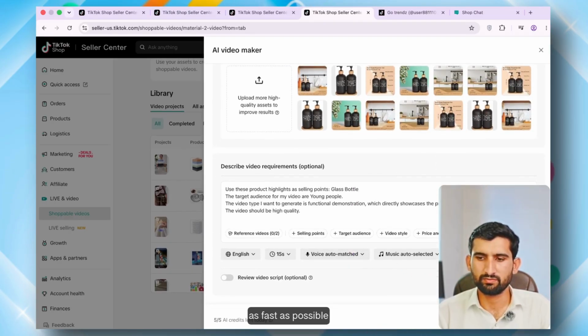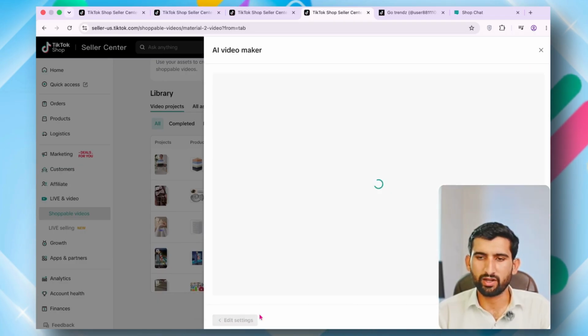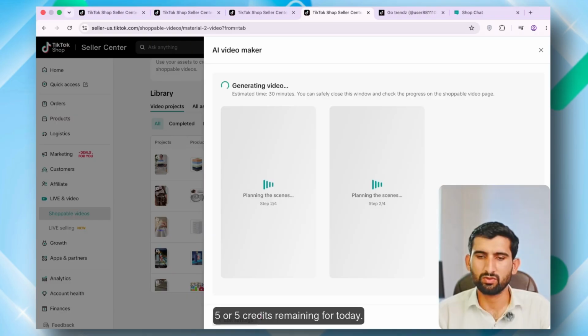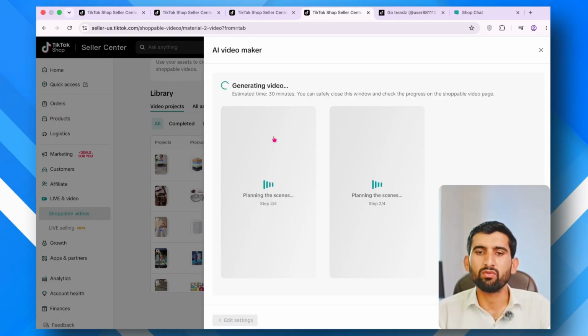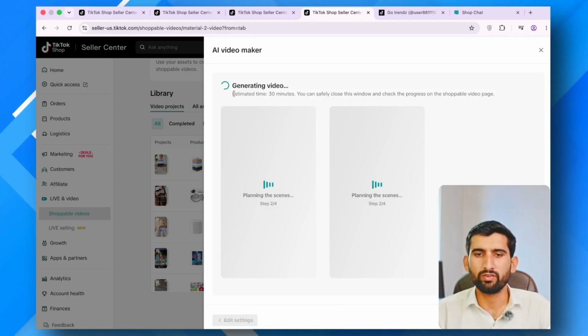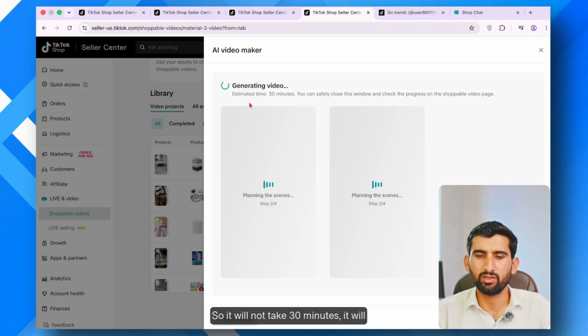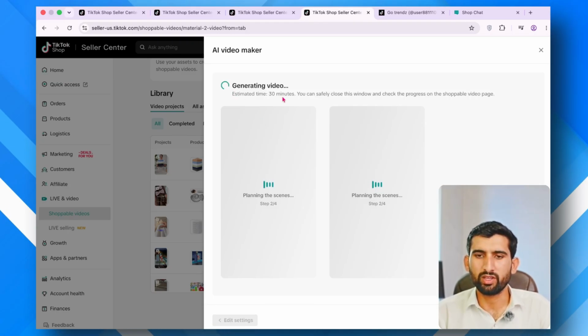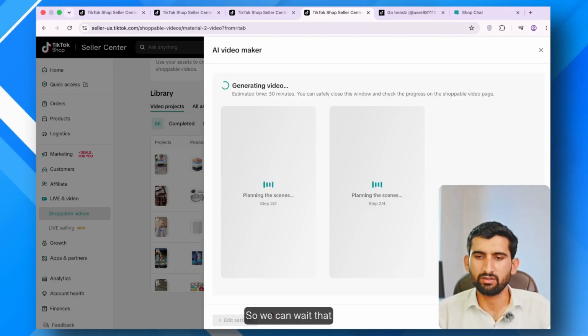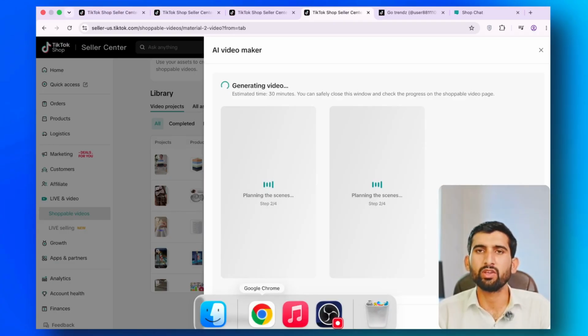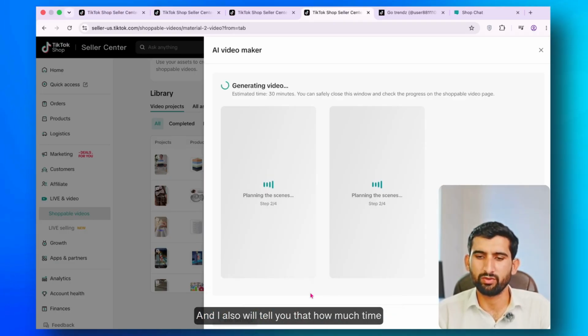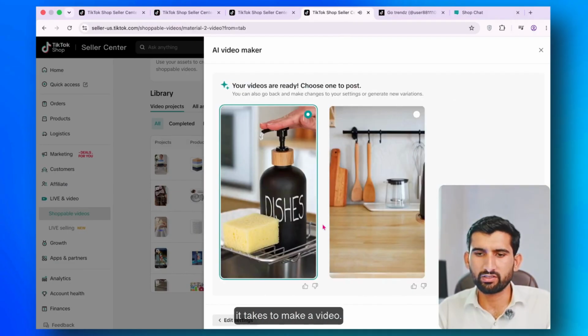And I will click on generate video. Here are 5 credits remaining for today. So now it is creating our video, and it is showing that it will take 30 minutes. But it will not take 30 minutes, it will be created within 3 to 4 minutes. So we can wait, and I will let you know when it completes. And I will also tell you how much time it takes to make a video. So it took 10 minutes to make this video ready, and let's see the result.